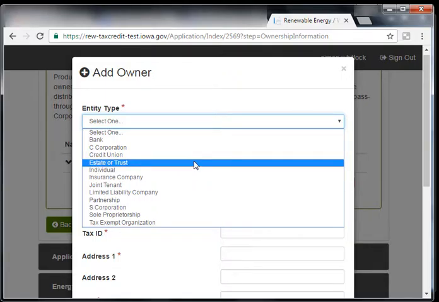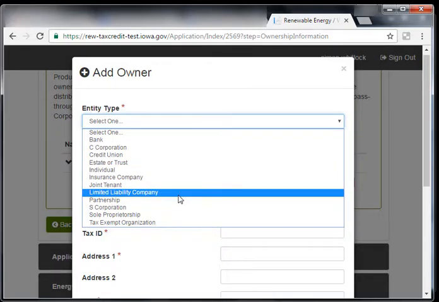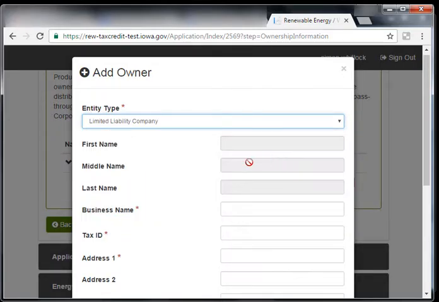For purposes of our example, we're going to break this down into a 50-50 split between Abraham Lincoln and a limited liability company that we're going to call Environmental Investors LLC. Now, because it's a company, you can see that the first name, middle name, and last name are grayed out. If it were a sole proprietorship or an individual, that would not be grayed out, but we do have a company, therefore that is not germane, it is grayed out.